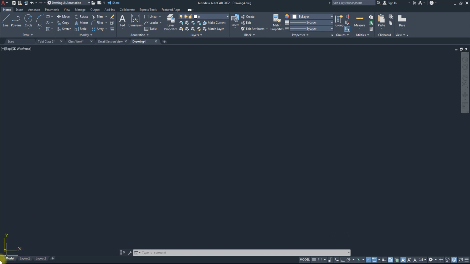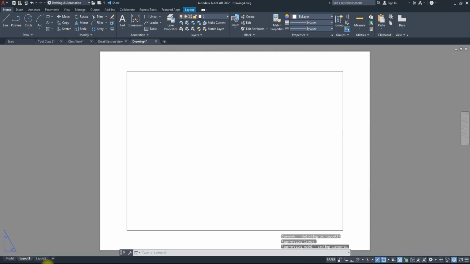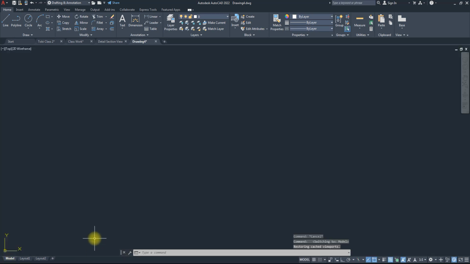Like I said, the model layout is the drawing space where you do your drawing. It has infinite working space, so you can have as many drawings as you want. Then it is this layout page, the paper page, where you set up and print. So when you are printing, you don't want to print from your model sheet. Okay? You want to print with this one.